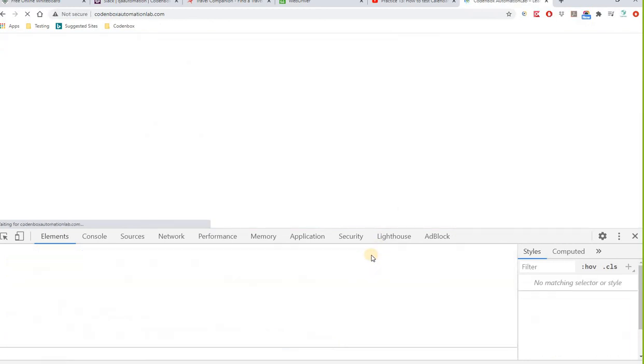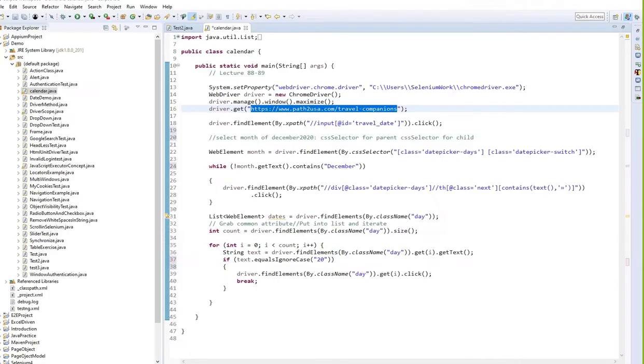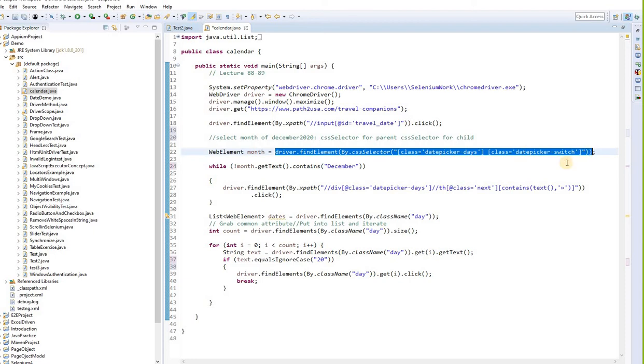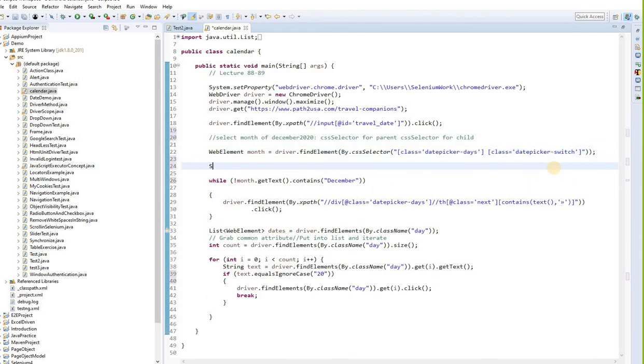Sorry, can you just go back to the code once? I'm just thinking of the web element month. At this point, what's in the month? The web element for the month, right? Yes. Can we print the value of month? Can we do a sysout? Yes, you can put this one. I'm just wondering what's in the month.